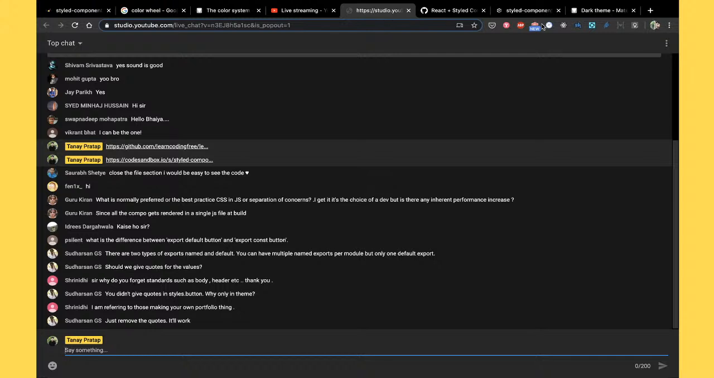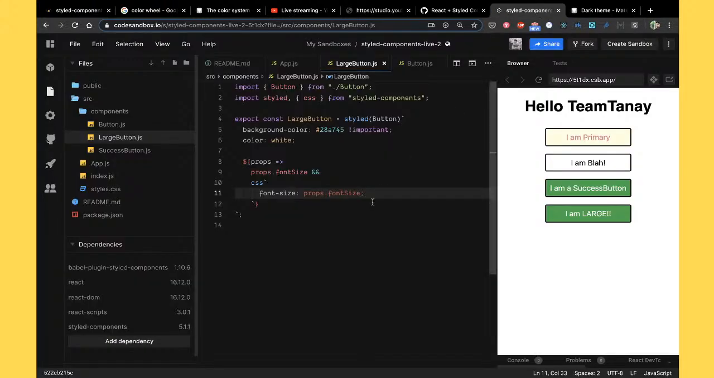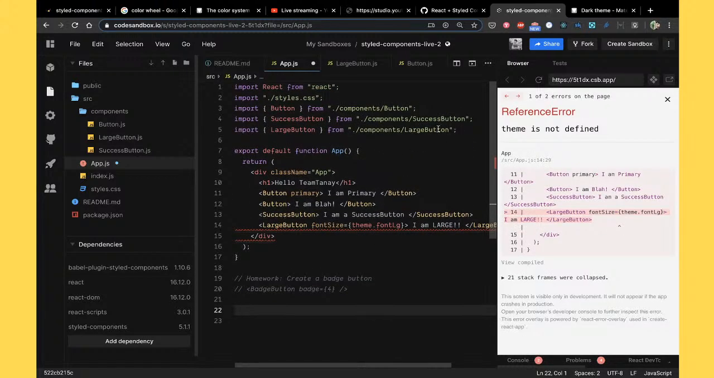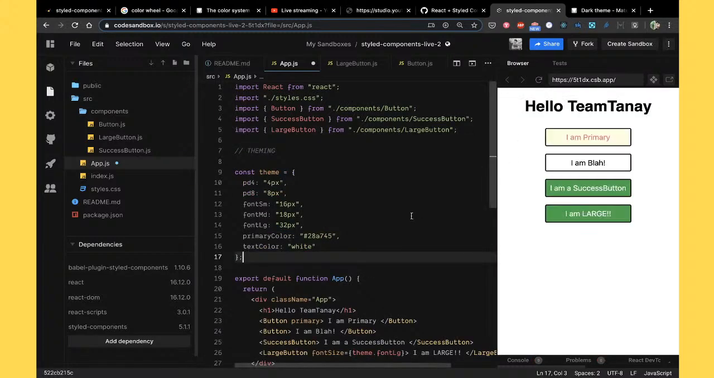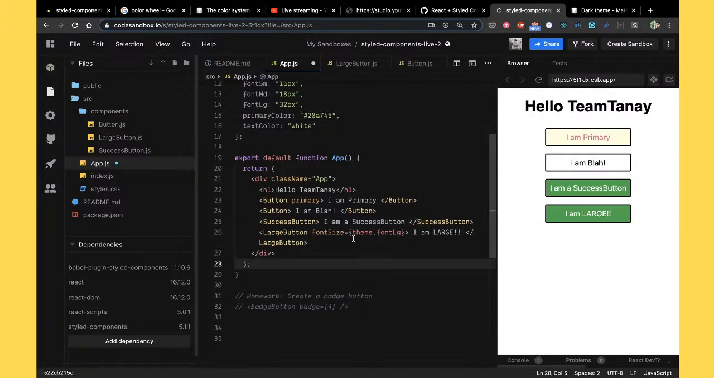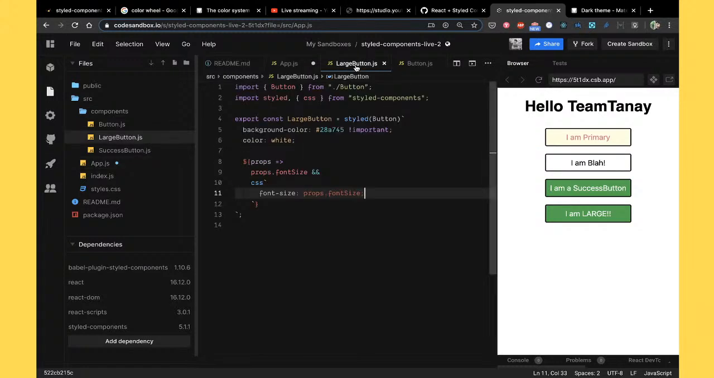Just remove the quotes. It's saying should theme be defined before the file. Could be. I don't think so, but that would be a problem. Yes, it's a hoisting issue maybe, but then this is giving error there. It's still not solved. Theme.font.lg is 32 pixel, which is a string which should go in the large button, and props.fontSize should come.